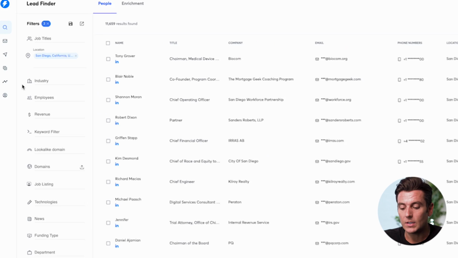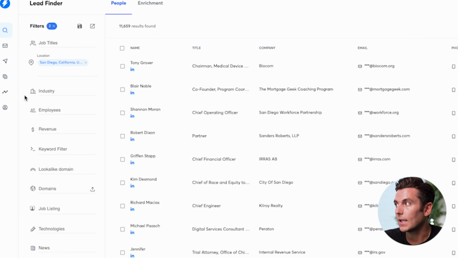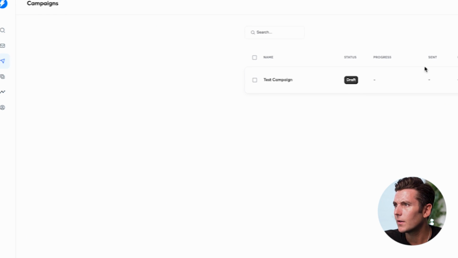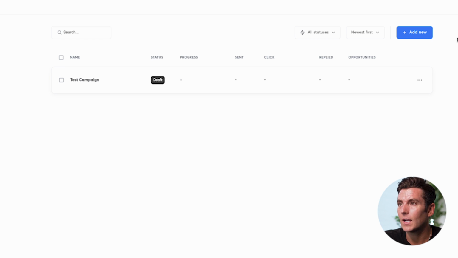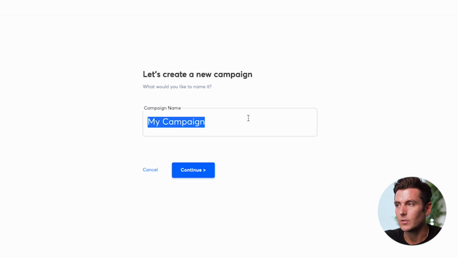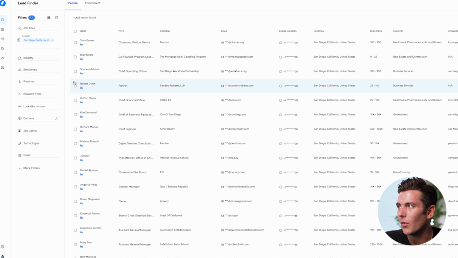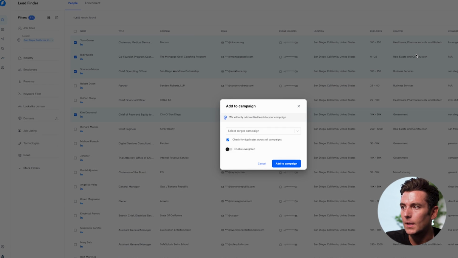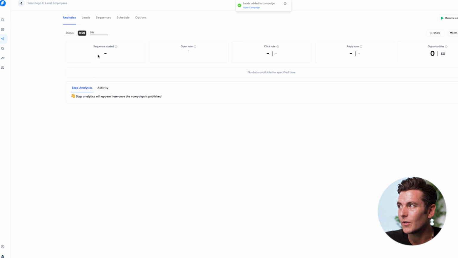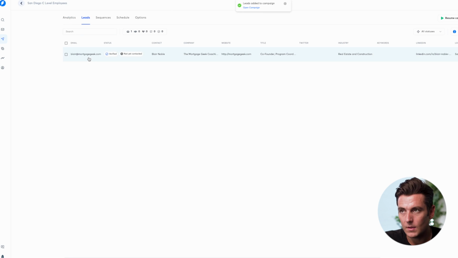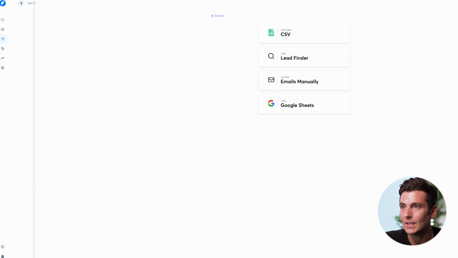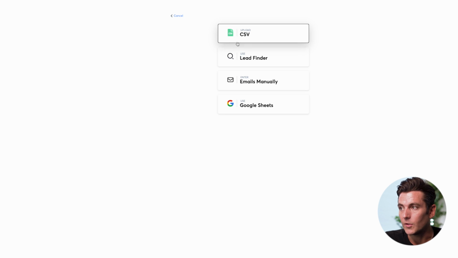Now we need to start building a campaign and add the leads to the campaign. So I'm just gonna go to the campaigns on the left-hand side, click add new campaign, and I'm just gonna name it San Diego C-level employees. Now if we go ahead and add leads, I'm just gonna go from the lead finder, pull the saved list that I have, add it to the campaign, select San Diego C-level, and add them to the campaign. If you're not pulling from the lead finder, then you can simply click on add leads, and then you can upload them from your CSV file.